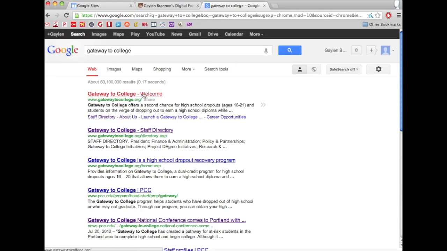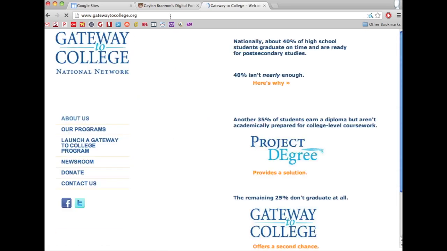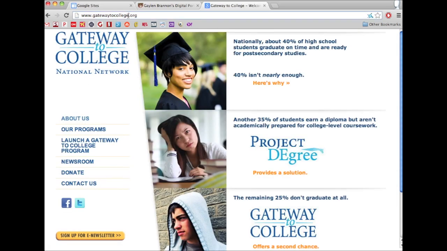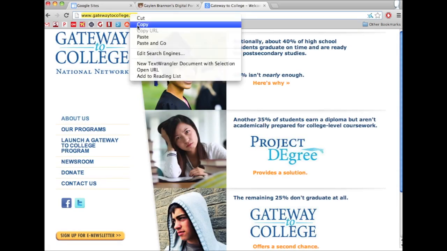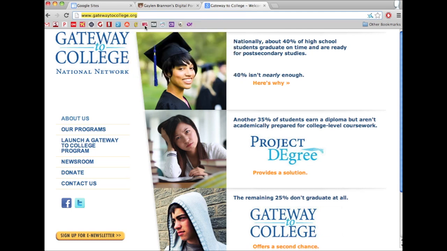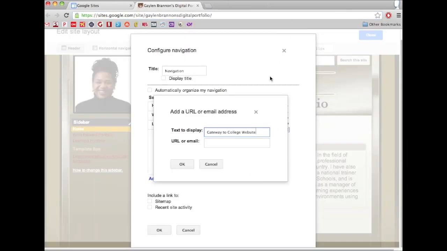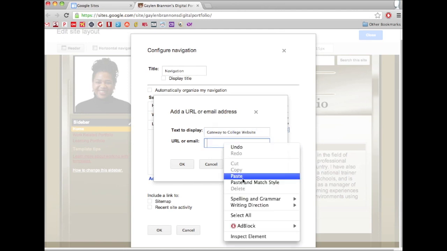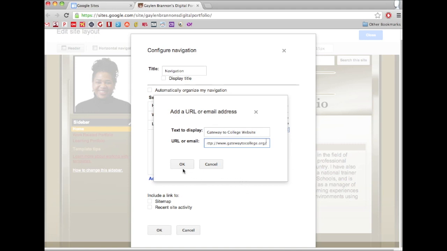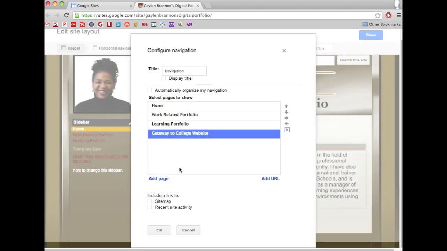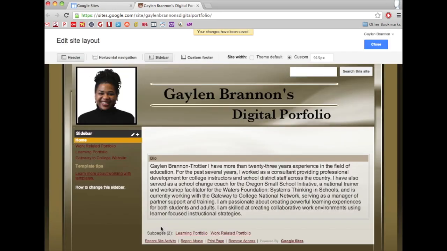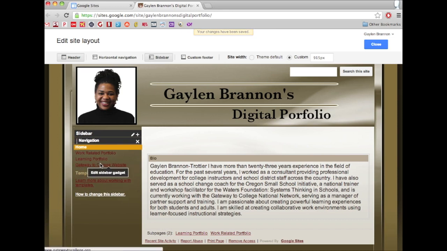And here it is. I'm going to click on that. Then I'm going to highlight this, control click, copy, and exit out of this, and go down to this box again where it says URL or email. Control click, paste, press OK, press OK again, and see, right there, you have the Gateway to College website right there.